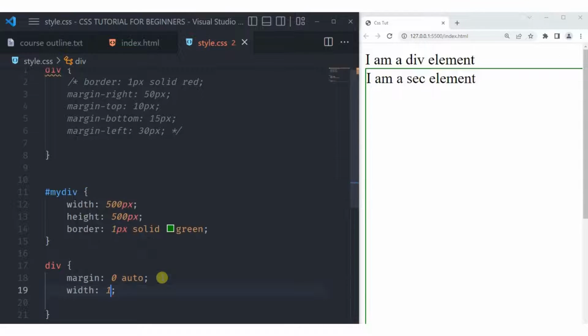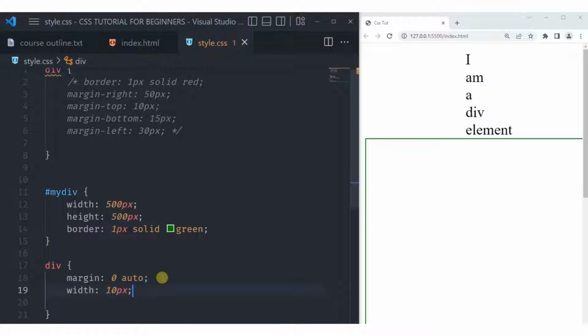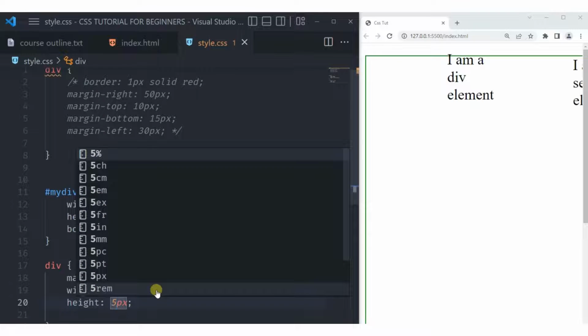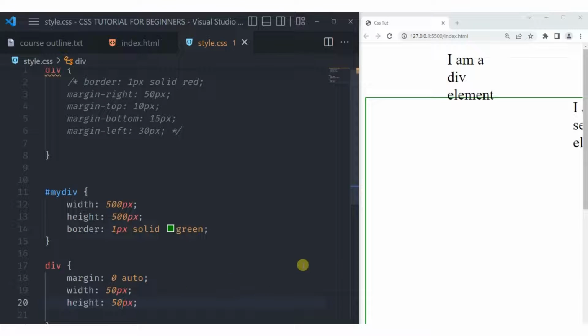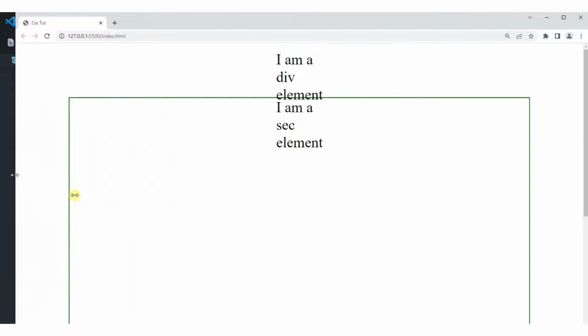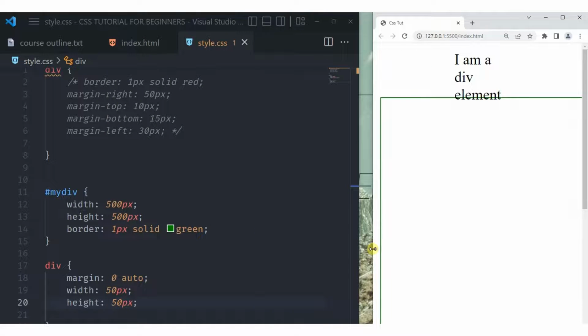Let me just do width 10 pixel. Oh, there's a width of 50 pixel. And let's also do a height of 50 pixel. And let's see what's wrong. I actually don't know what's wrong with it. Okay, I think it now works. Okay, can you see that? I'll just have to add the width and the height to it to make it work.